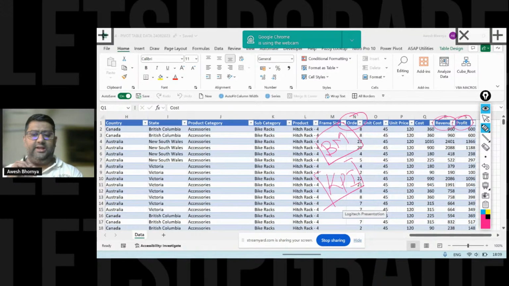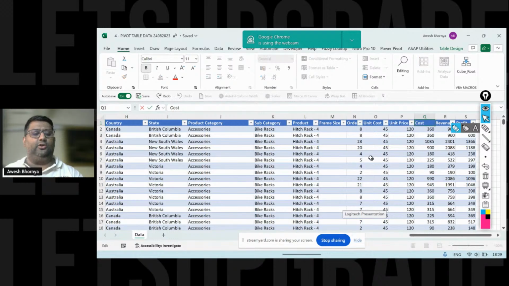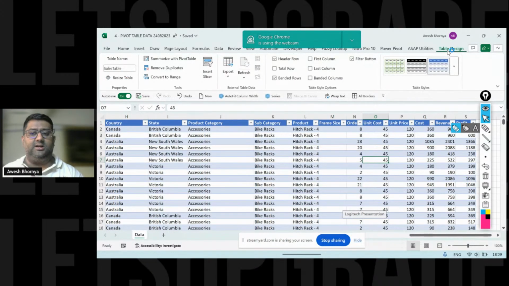So I'll quickly try to give you an understanding of how this is going to be done. With respect to this, you need to understand that analysis can be done using pivot tables very quickly. Now, because my data is already formatted as a table design, I do have a table design contextual tab available here.